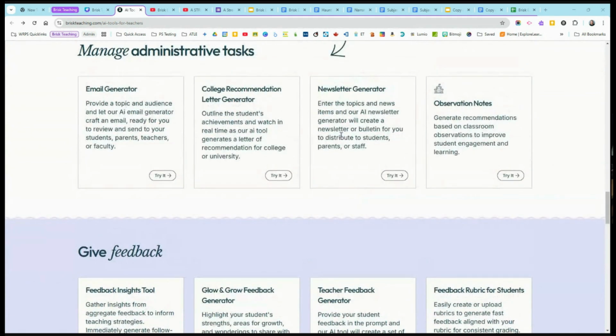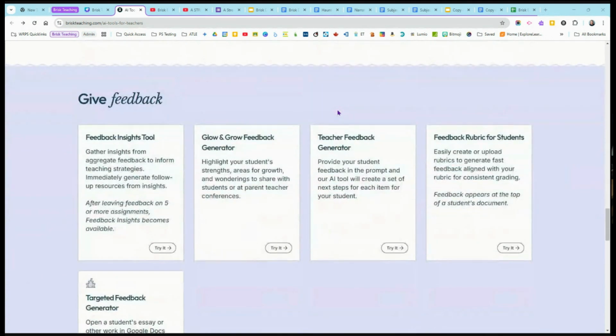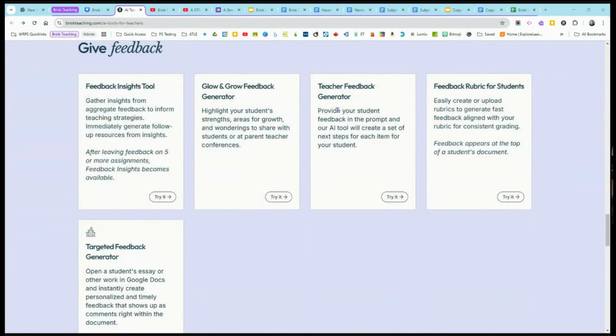Actually, the newsletter generator was pretty cool too, because you can just drop in notes about what should be in the newsletter, and it'll put it all into a nice, neat little template that, again, you can just go in and add your photos and do some quick editing too. So that's there. And then another really powerful piece that we will definitely be having some more PD on for teachers is the ability to do feedback for students. They've got several tools that give different kinds of feedback.